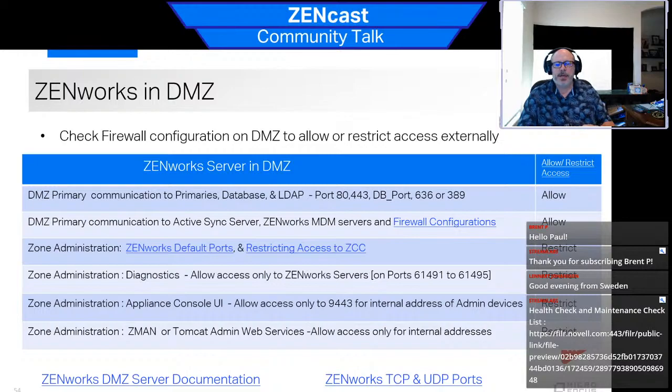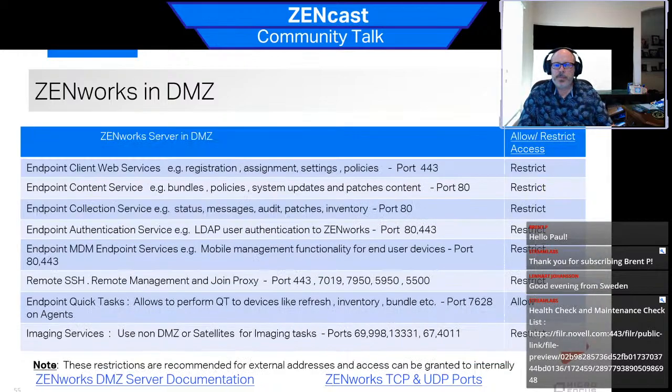Yeah, what's the impact, right? Depending on if you set this particular port, is it doing the function you want it to do? So good call out on that. A little bit more endpoint web services support, some more allow restrict. And again, this is for external addresses, and access can be granted internally. So there are some ports here that you can look at to see if you need to open up any of these for your DMZ. And then double check the TCP and UDP ports if you need to add or exclude others.